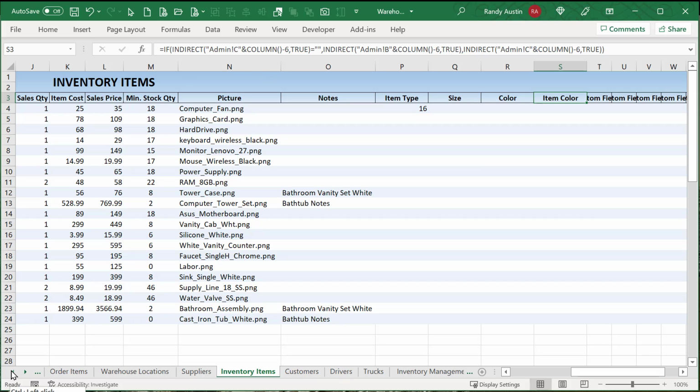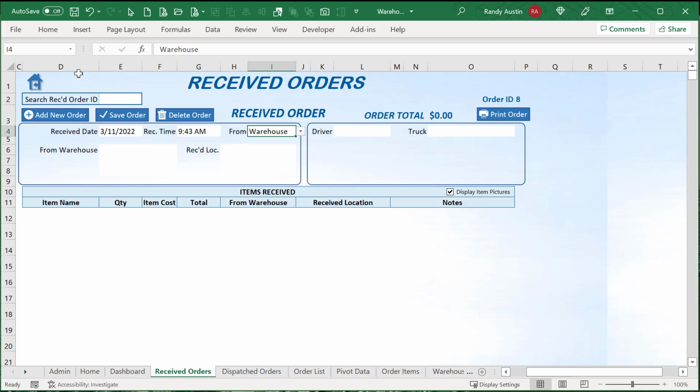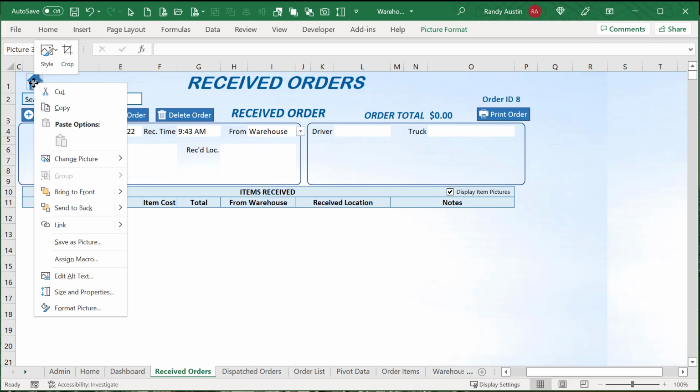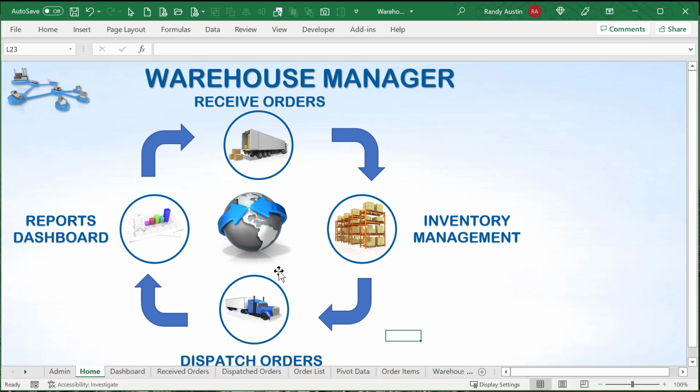All right, so what we're going to do is start off on the home screen. Of course, I've got this home screen here. This kind of ties everything together. On every individual screen, I have this home button. It's simply linked to this home sheet there. It's just a single line macro that lets us quickly go to our home screen. And then we'll start off on the received orders.